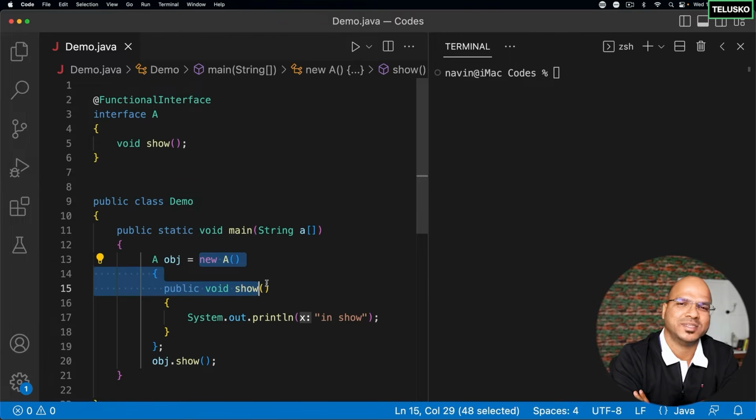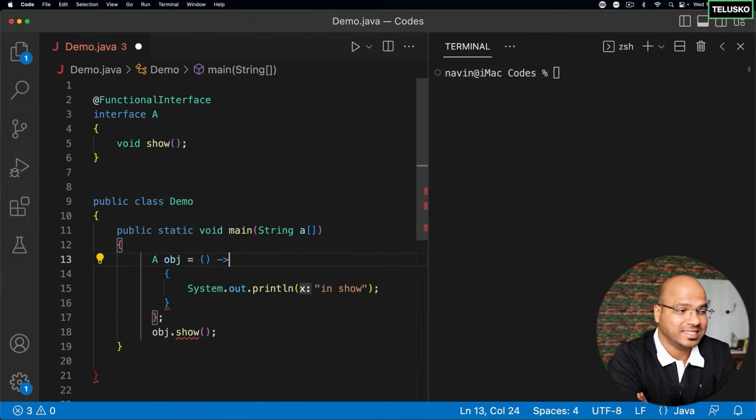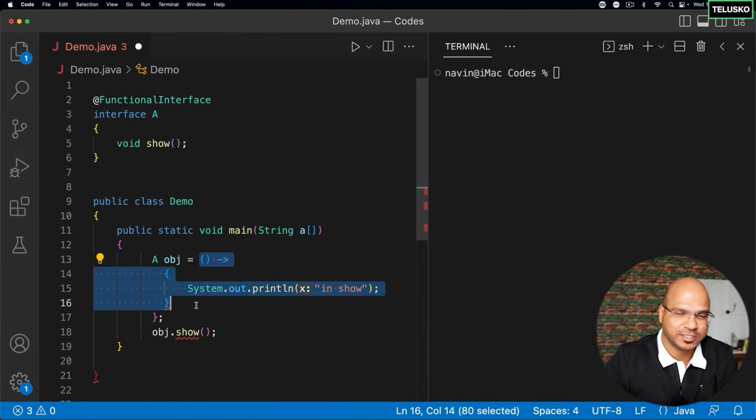What if Java says, hey, don't worry, I'm there. You just don't have to type all those things. You just say bracket open. I will understand what you're trying to do. The only thing is you have to put that arrow here. That's it. This is called a Lambda expression. This arrow here is a Lambda. Okay, and this is the entire expression we have.